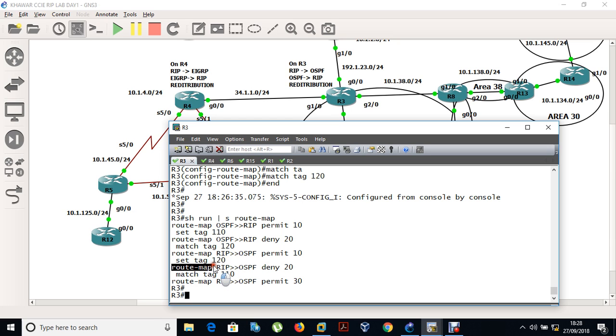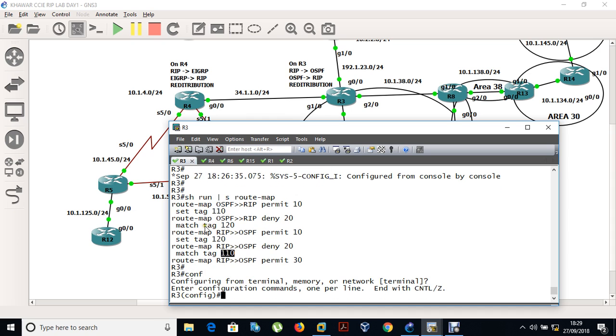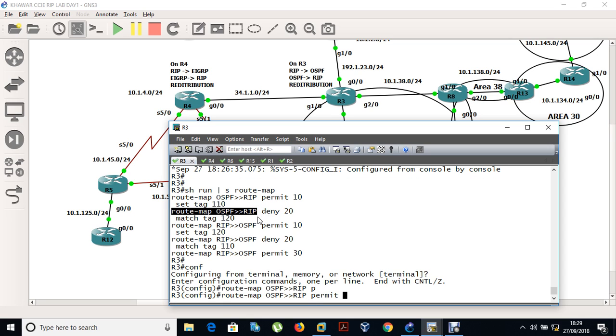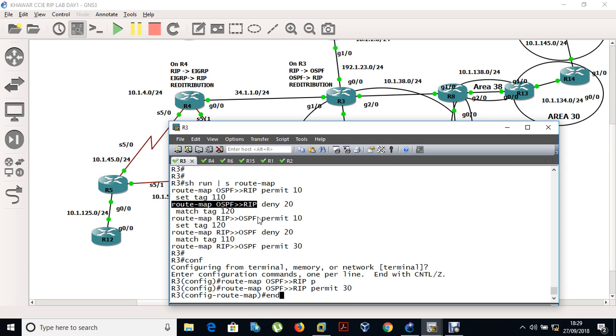And then we created another RIP to OSPF route map, and we said deny, and the sequence number is 20. This is a deny statement right here, and then we said match tag 110. So what is the 110? 110 is the OSPF routes. And then we said permit route map RIP to OSPF permit 30, and now I need to permit another route map here. So now we have to permit.